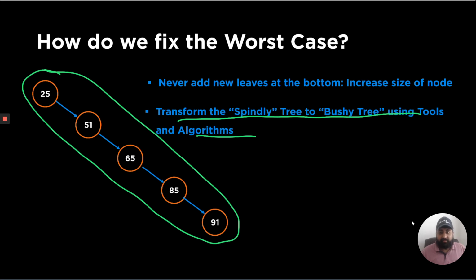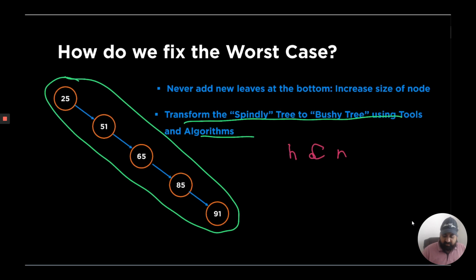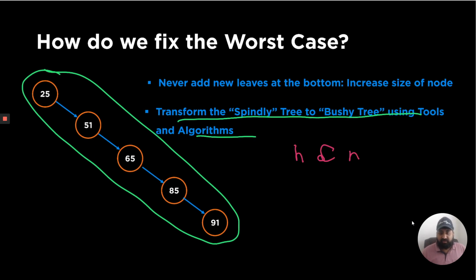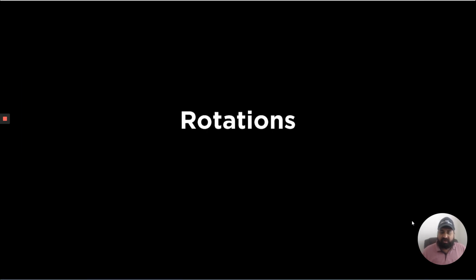In the previous video, we discussed that in the worst case, our tree's height is directly proportional to n, which is h is directly proportional to n. So in order to improve this worst case scenario, we want to transform the spindly tree into a bushy tree, which looks something like this, using some tools and algorithms. And the first tool we are going to discuss is the tool of rotation.